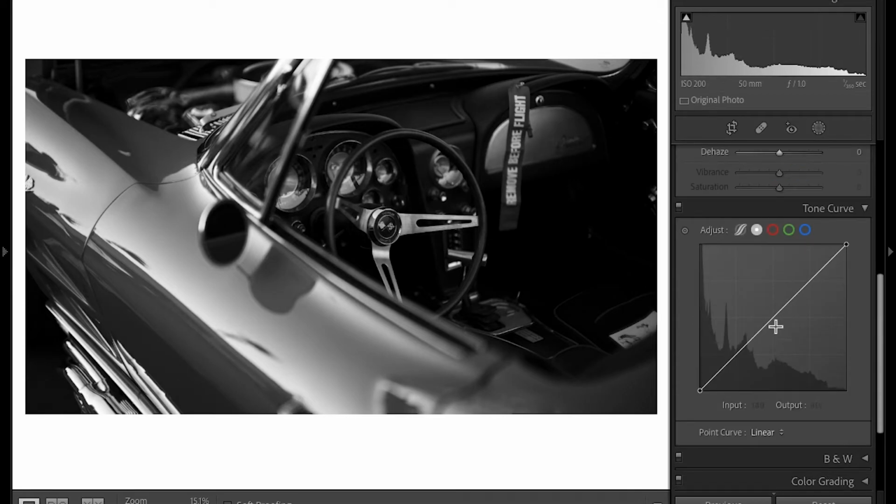I'm going to do the second adjustment here, and I'm going to add the control points. So I always start in the middle, and like I said in the last one, put the input at 128 and the output at 128.